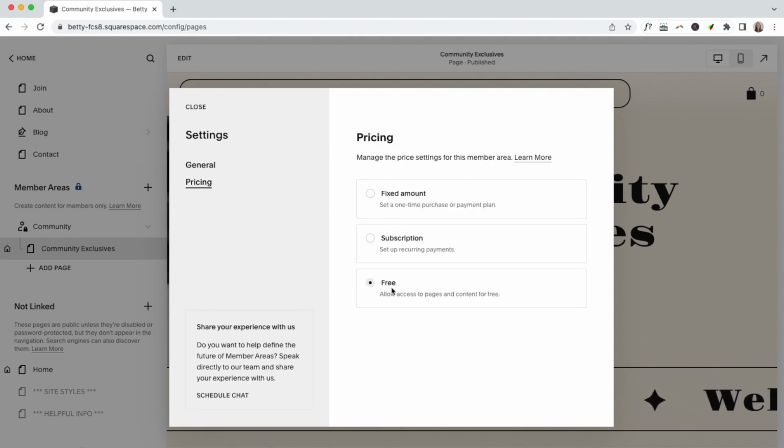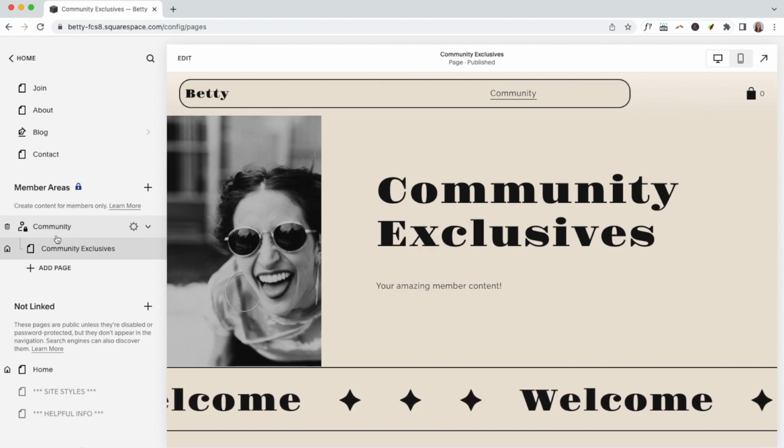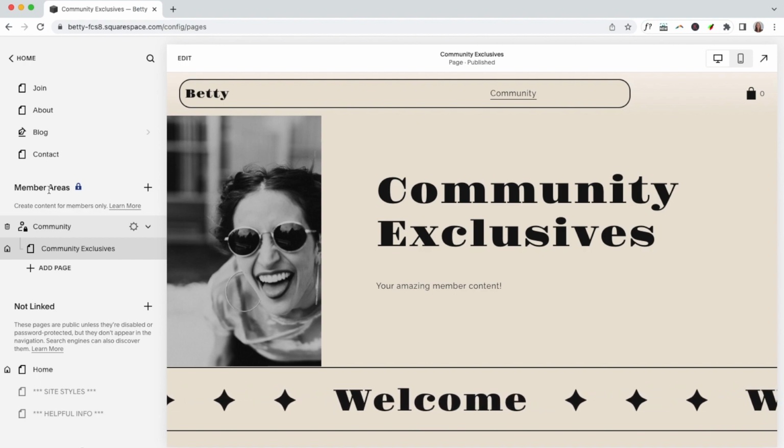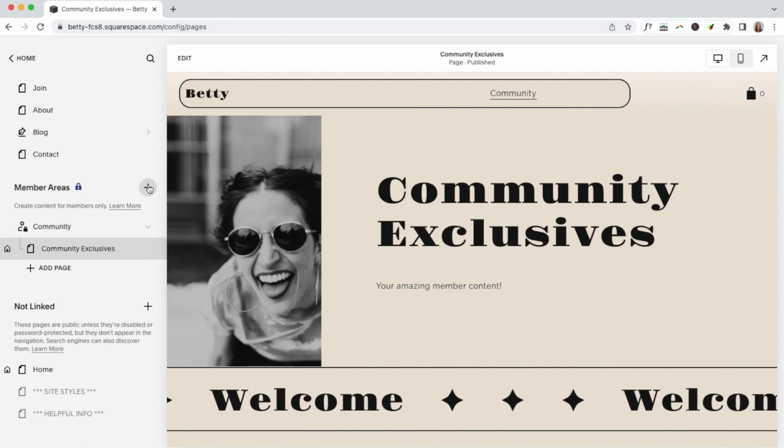Right now I just have it set to free, but you can make it a one-time fixed amount. You can set up a subscription. And then again, any pages that you put under here are going to be underneath that login. I'm going to show you what it looks like though when you go to add a member area to begin with.